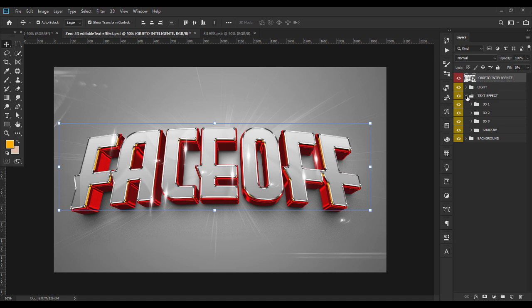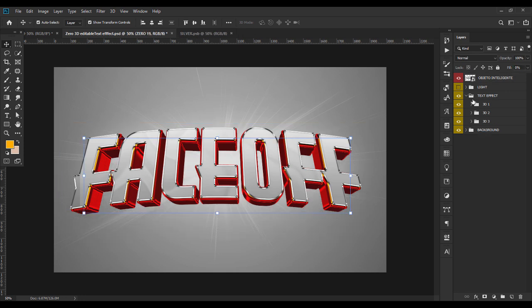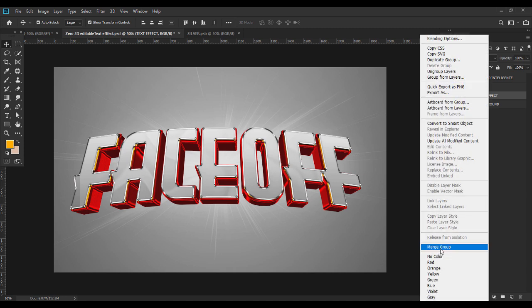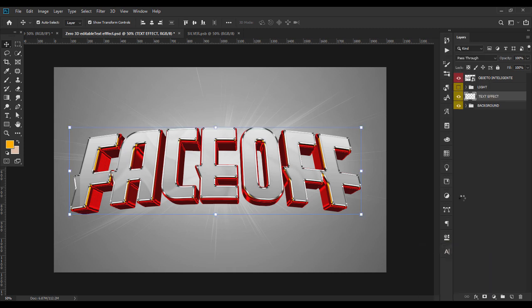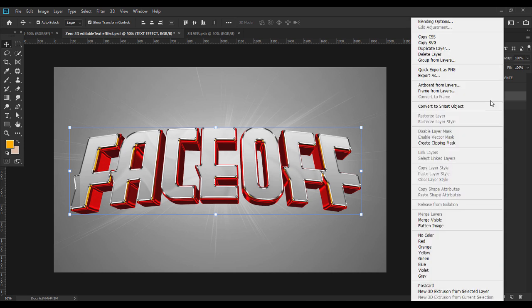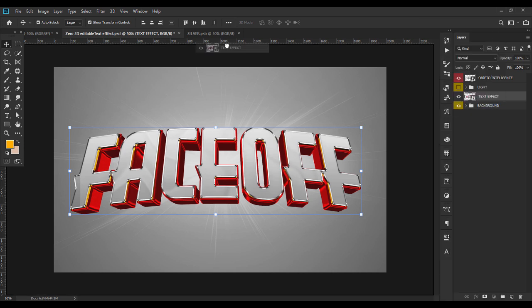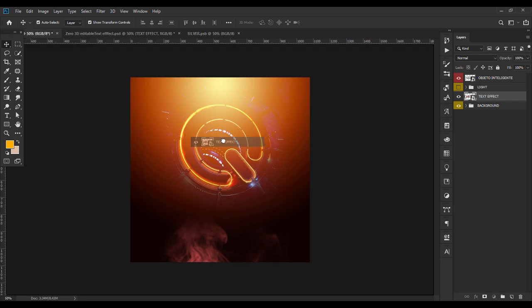So I only need the text. I don't need the lightning. So open the text. I don't need the shadow. Delete the shadow. I only need the text. So select the text, merge group, then convert to smart object, then bring it to your design.